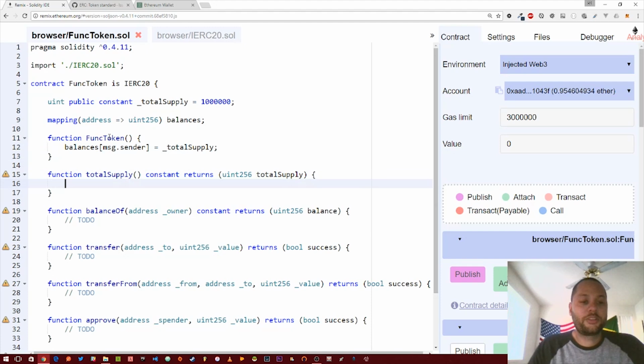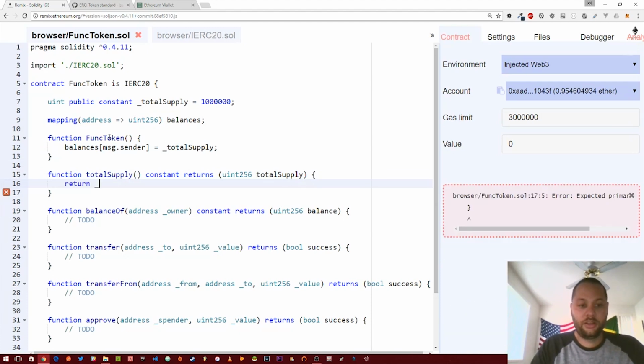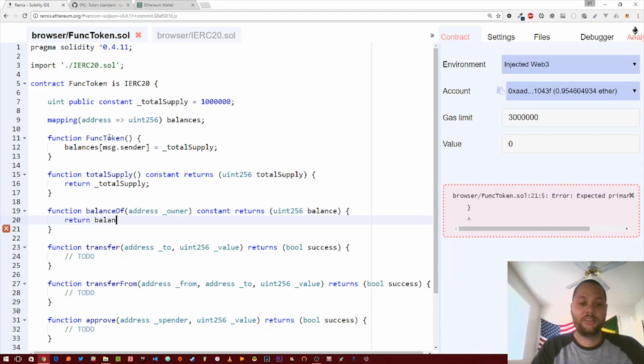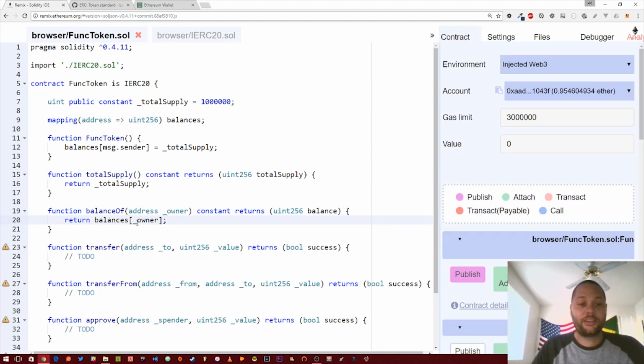So we've set the total supply to our balance, and we're also going to return the total supply in that function. So that function is taken care of. The next thing we want to do is return the balance of an address, and that's easy. So all we have to do is return balances, and then given an address, which in this case is _owner, return that. So that takes care of that function.